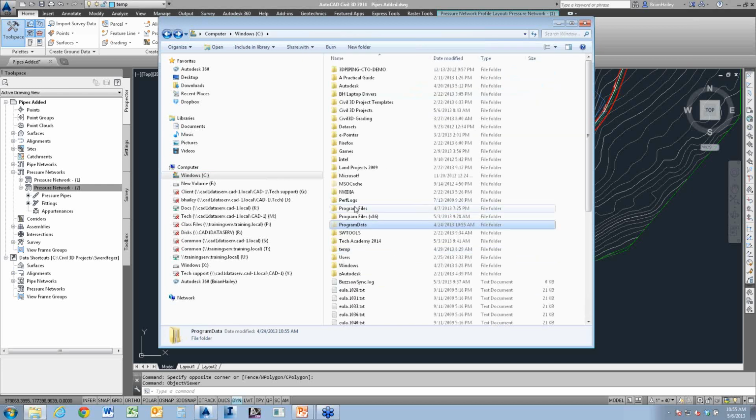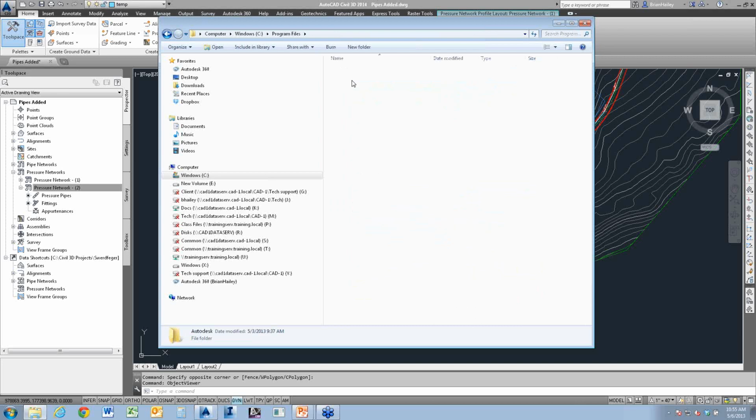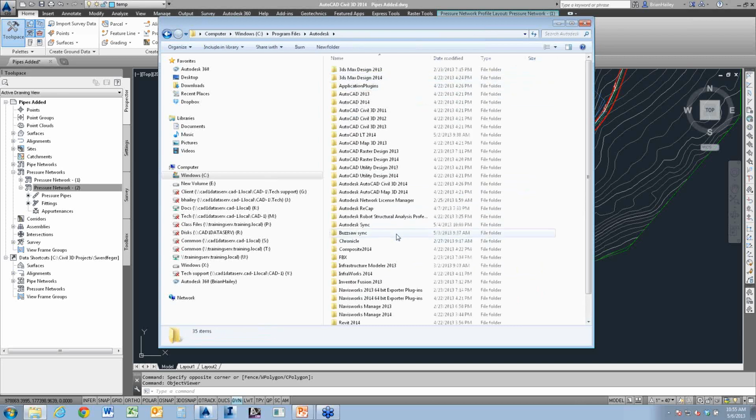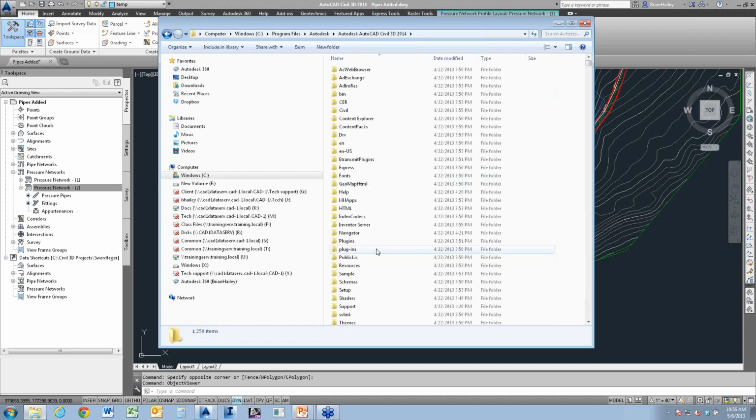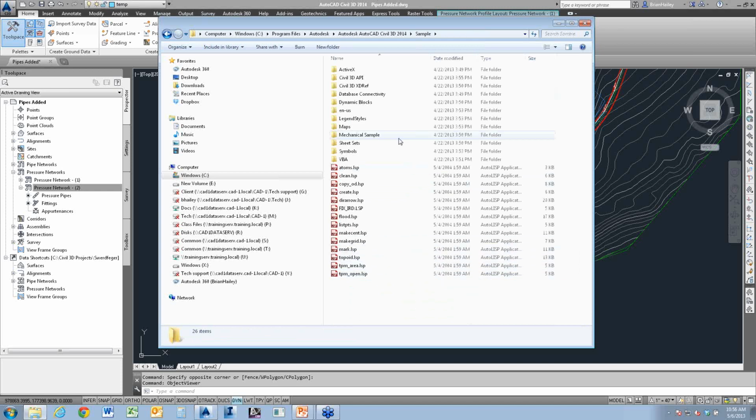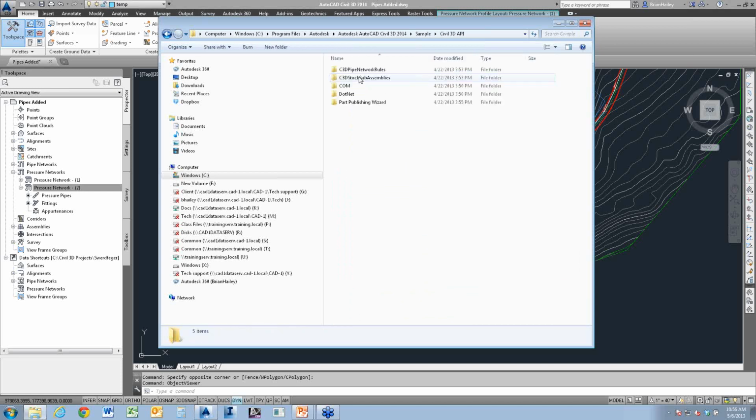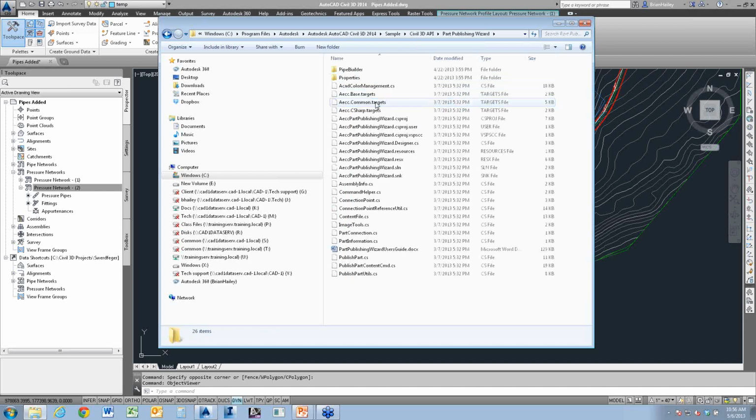Program files. Autodesk. Autodesk AutoCAD Civil 3D 2014. Go figure that one out. Sample. Civil 3D API, Part Publishing Wizard. In here, there's a Word document, the Part Publishing Wizard User's Guide. This is where this will walk you through the process of adding additional parts to your pipe network.